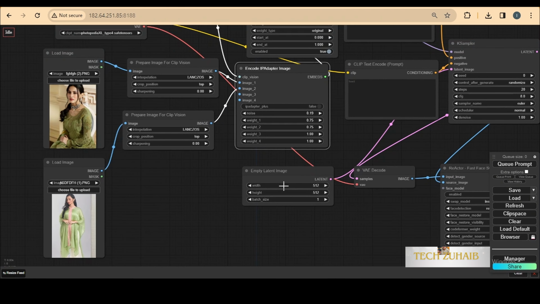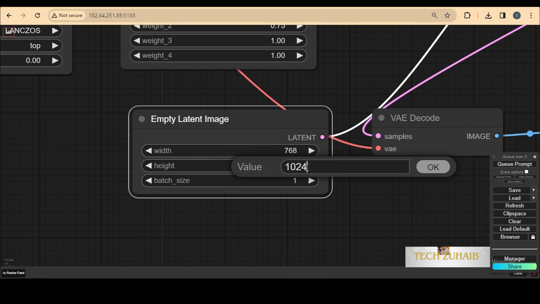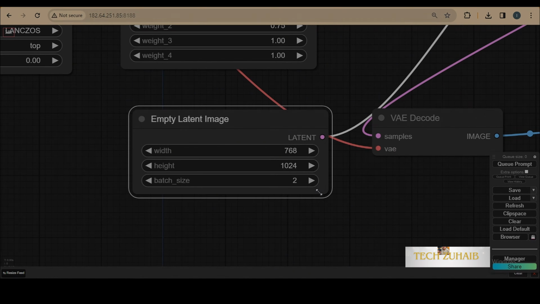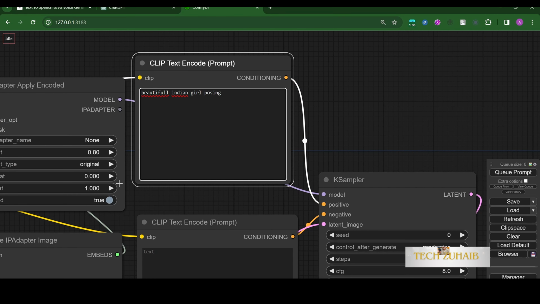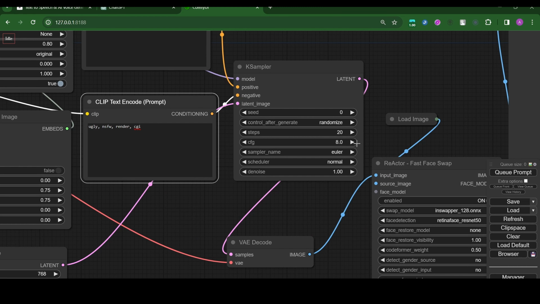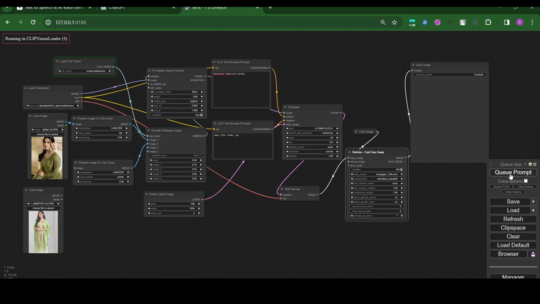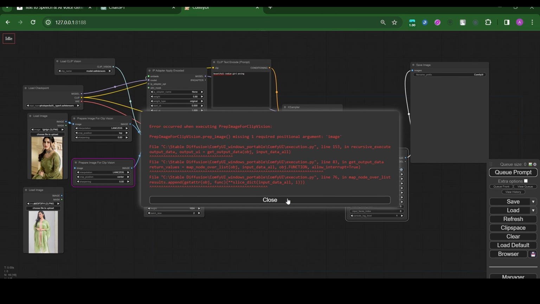Keep in mind, we are using an XL model here, which supports the resolution of 1024. I'll use a vertical resolution here, 768 by 1024. Okay, write the text prompt. Let's queue prompt this. Oh, forgot to connect this.